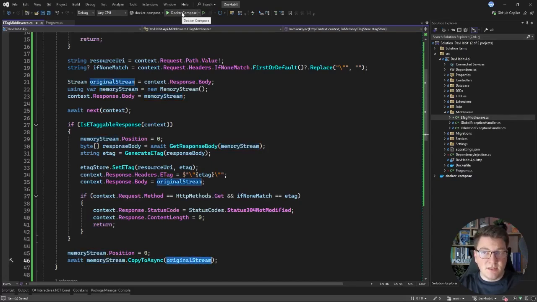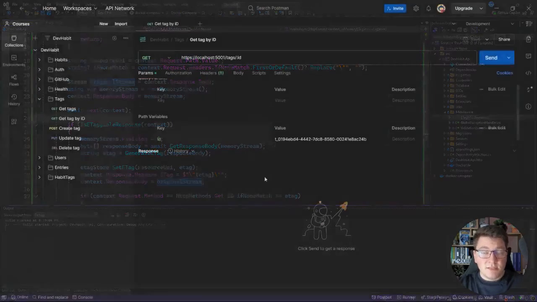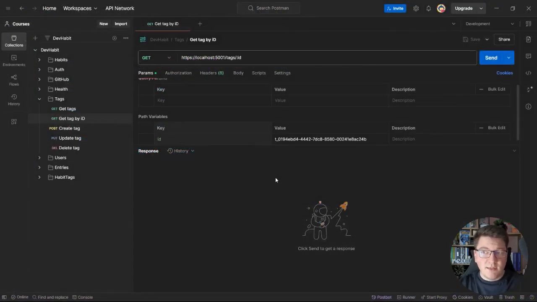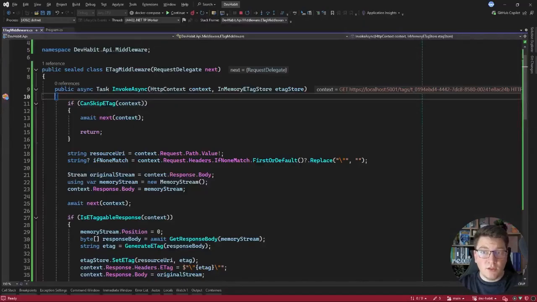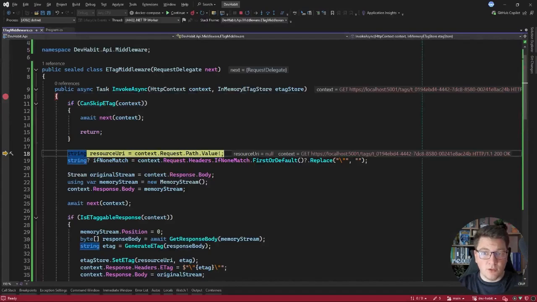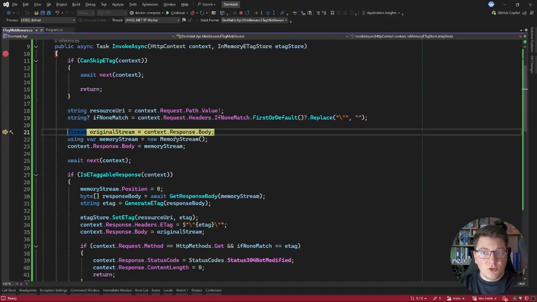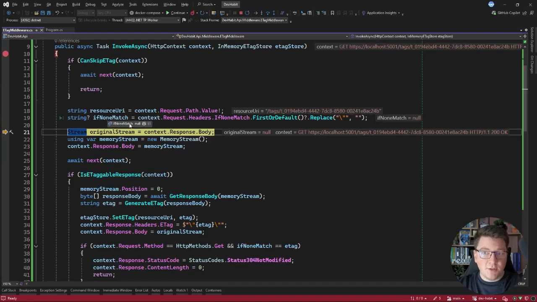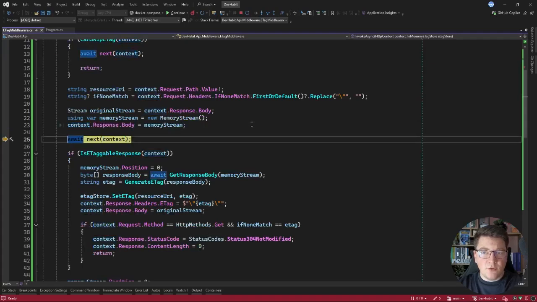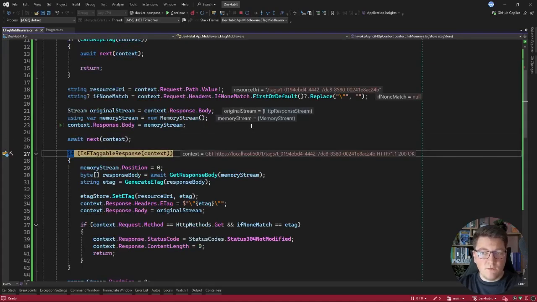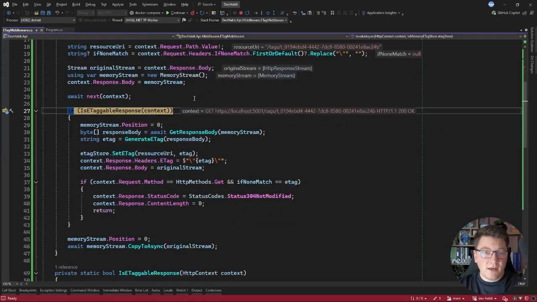Now let's start the application and let's actually test this out. I'll send a request to fetch a single tag by the ID, and if I click send, we're going to land on the breakpoint in our e-tag middleware. So here I can grab the resource URI, which is just the path of my controller and the identifier of my tag. Then I'll try to get the if non-match header, which is empty because I didn't send it on the request. And then we're going to execute our middleware. This will invoke our endpoint and give us back our response.